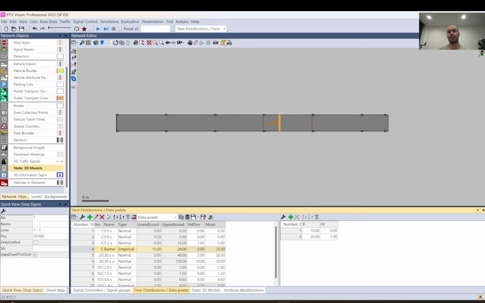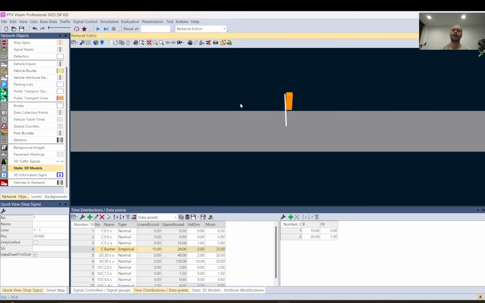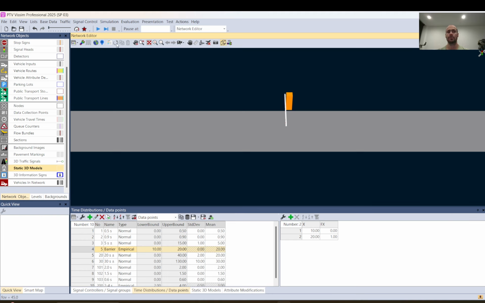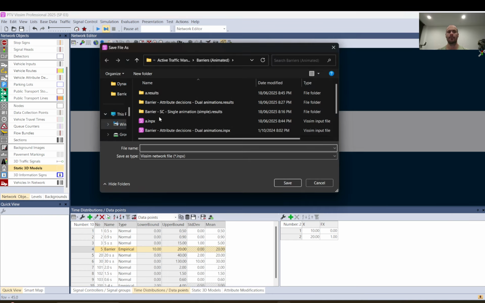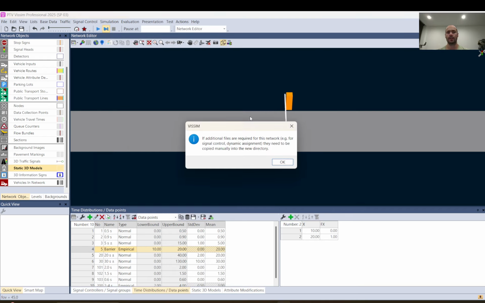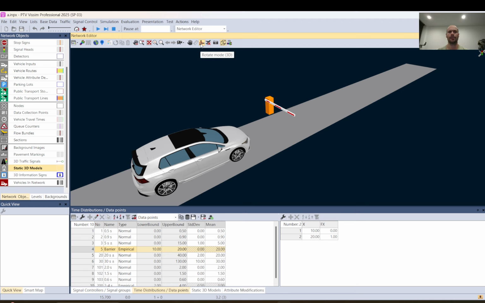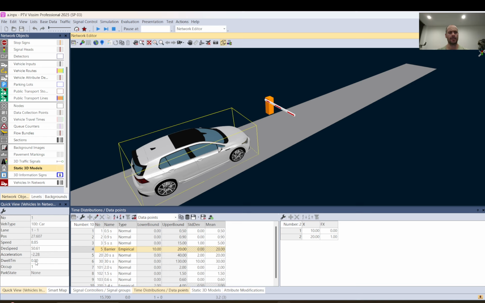Then they will wait. And it is very important that Vissim will calculate when the barrier needs to open. I just need to save it. The barrier will be open when your vehicle arrives. So a vehicle is coming now. If I move this and select the vehicle, you can see the dwell time here.